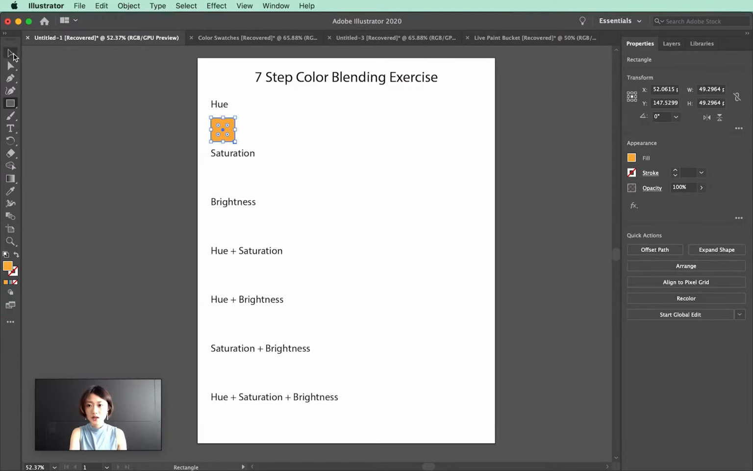First, I'm gonna create 2 squares, and this time I wanna change the hue of this color, but keep the saturation and brightness the same.